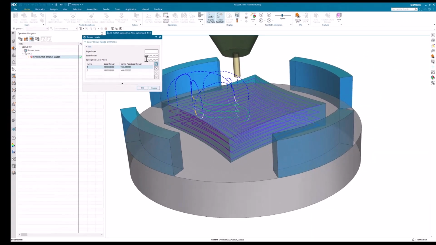This is useful for people who are using spring passes for all technology types, which a lot of times help build up where you have a little bit of deformation.